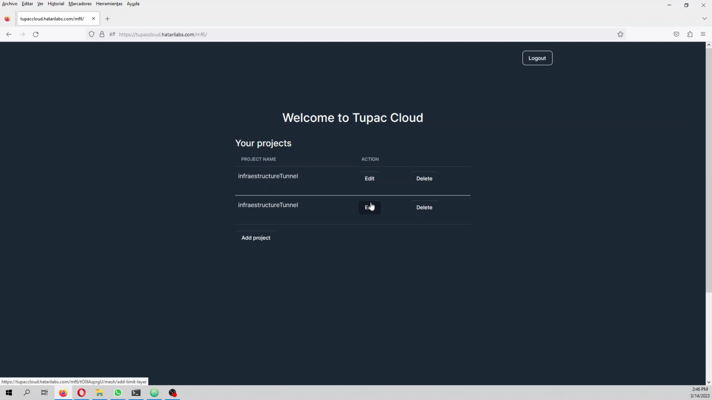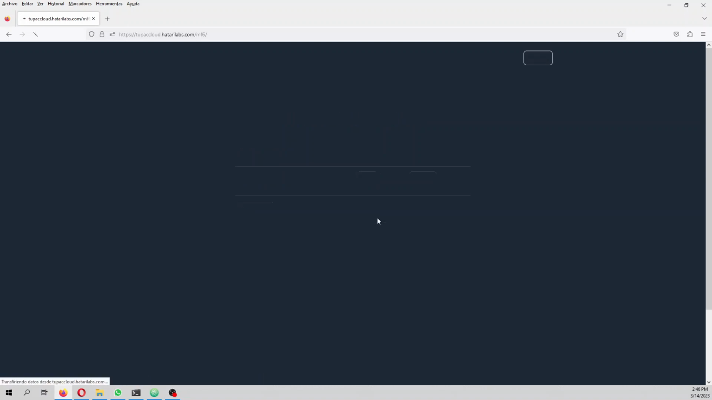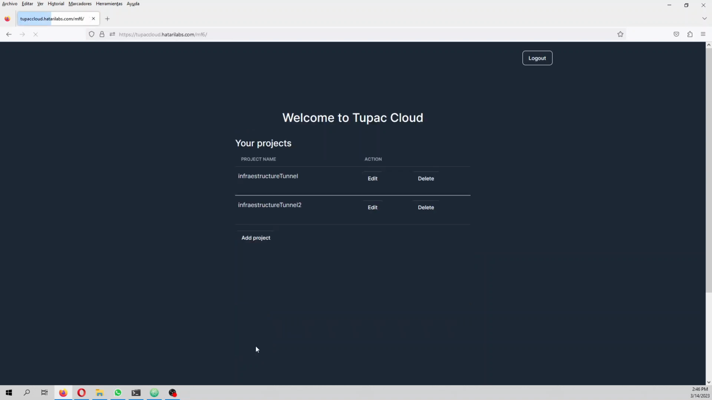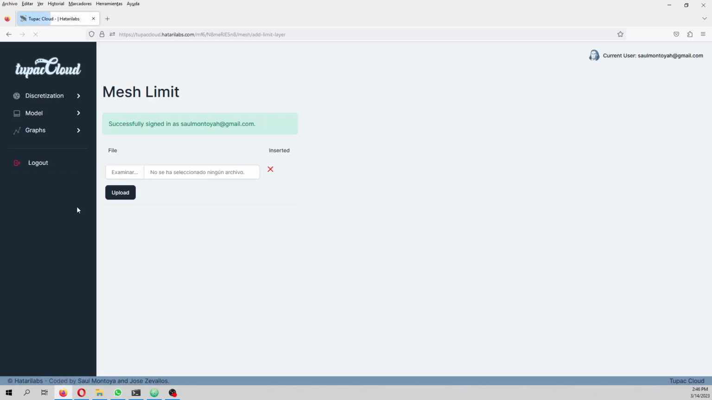Okay, so this is the one that I have. Because I have a background draft, it will be infrastructure tunnel, it doesn't matter. So seconds, meters, 3, and this will be from 2001. Okay, so now we go to edit.